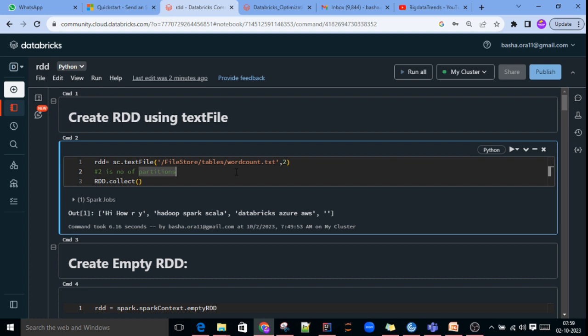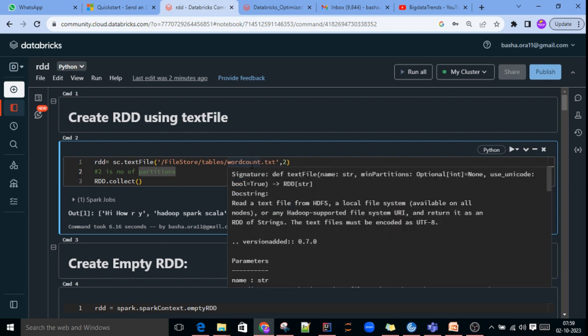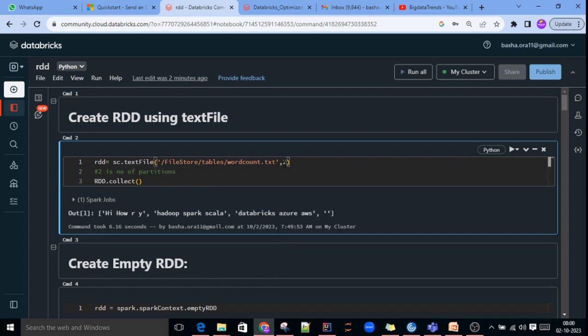So if you define your own partitions, for example, that text is 1 GB, and if you consider block size 128 MB, then 1024 divided by 128, approximately 10 partitions we can divide into. So we can give 10 here like that. So the textFile API will accept a second parameter, the number of partitions.